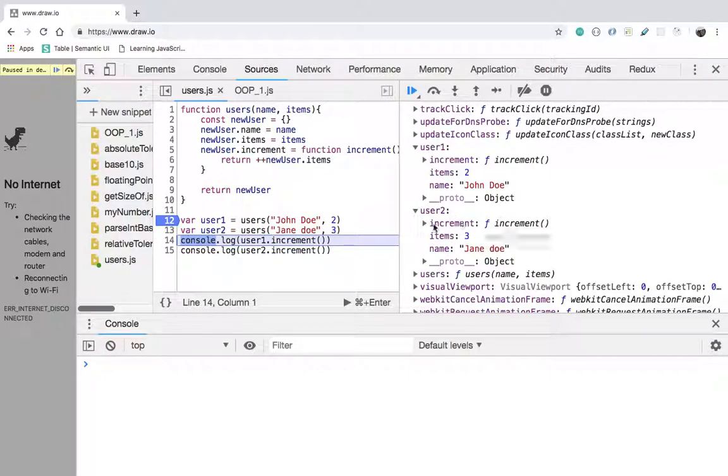Can you see what's happening here? We have increment both in user1 and user2. We need only one copy of the increment function. I don't want increment on user1 or user2 or usern.